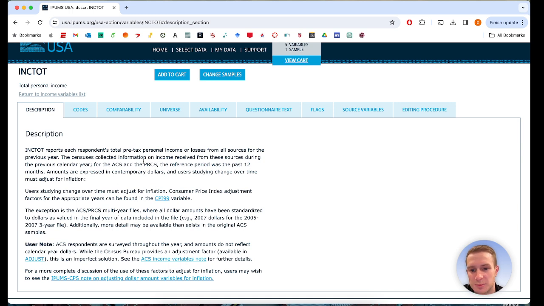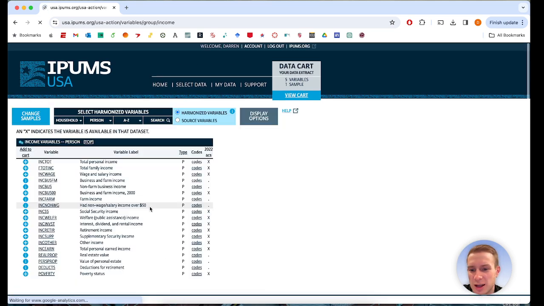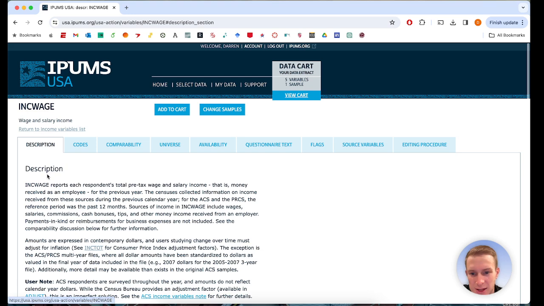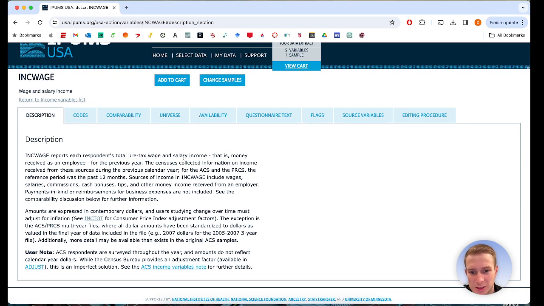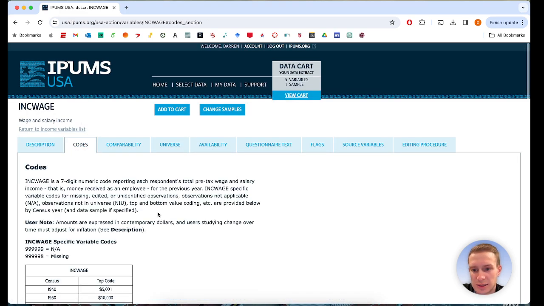INCTOT reports pre-tax personal income or losses from all sources. So what that means is even Social Security checks, any dollar amounts received in any way, all sources, they all come here. It's not really quite what I want. Let's check and see if this is better. INCWAGE, pre-tax wage and salary income. In other words, the money you received as an employee for the previous year. That seems better.